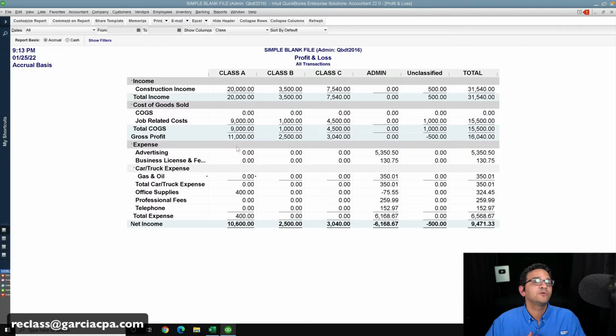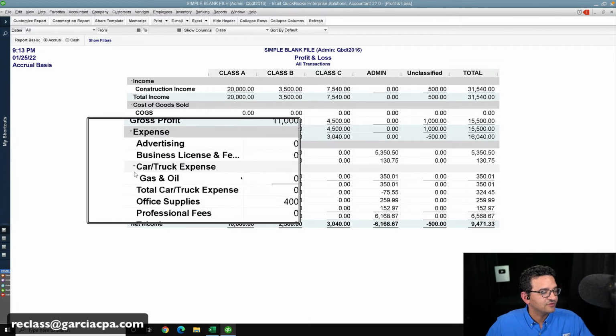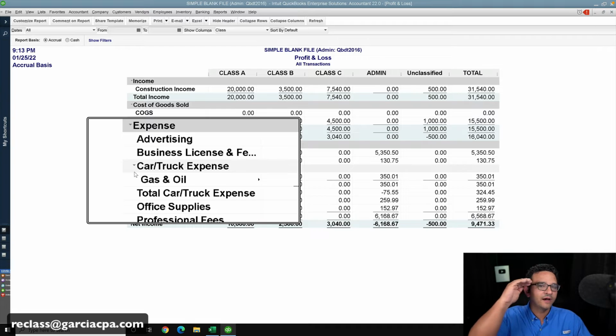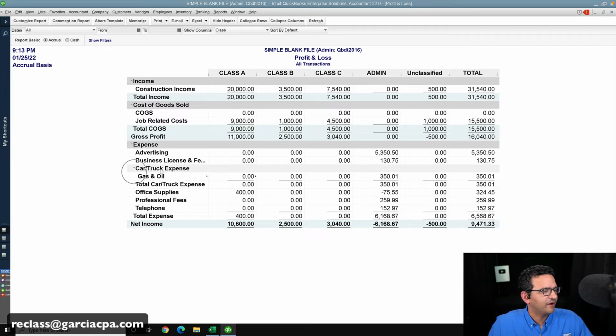Because in QuickBooks, there's a certain trickiness to it, which is when you look at a profit and loss, if there are sub-accounts that illustrate with the indentation, this is not going to work. You're going to have to do this from the trial balance. It will not work from a straight profit and loss report.